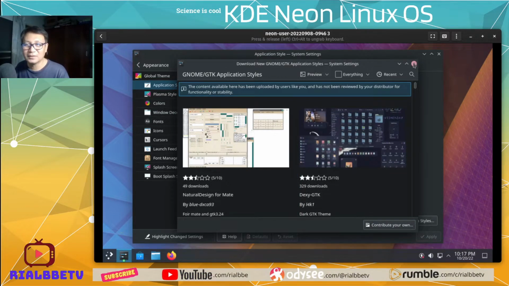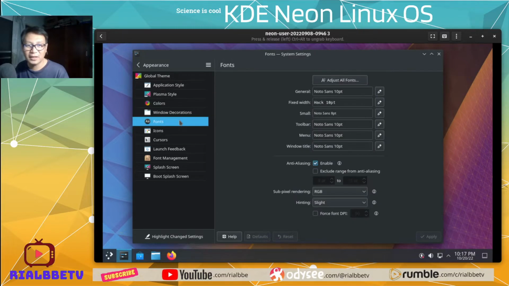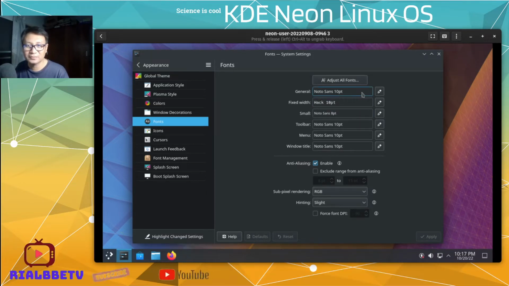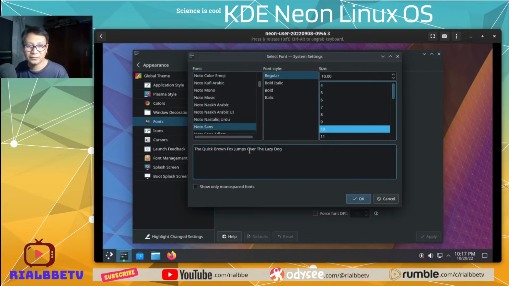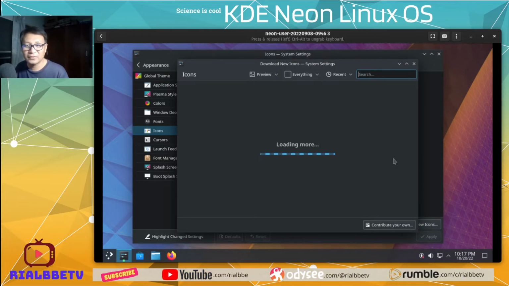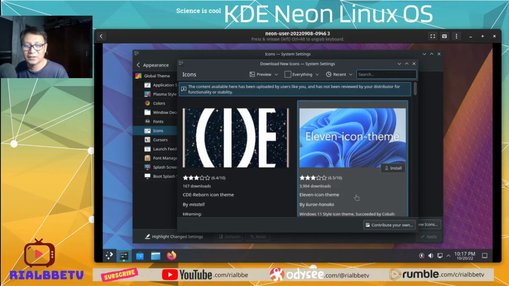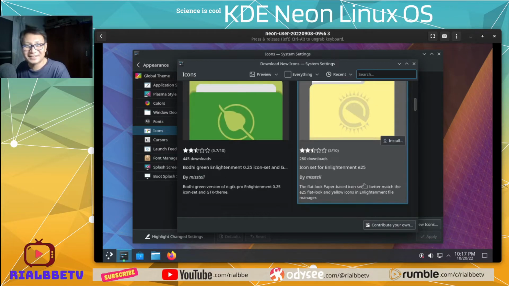So okay, let's go out with this one, and then let's go to our style, the plasma style. What kind of style? I'm going with the breeze. It's okay. How about the fonts? You can change your fonts right here. So preview, there's the preview. How about the icons? In icons you can also get new icons right here on the official repository or in their official website. So we have different types of, like the 11 icon theme. If you miss the Windows, you can always go with it, as long as it is not copyrighted.